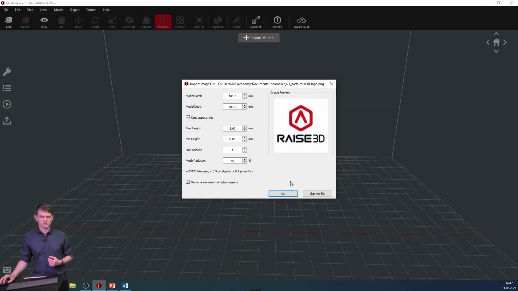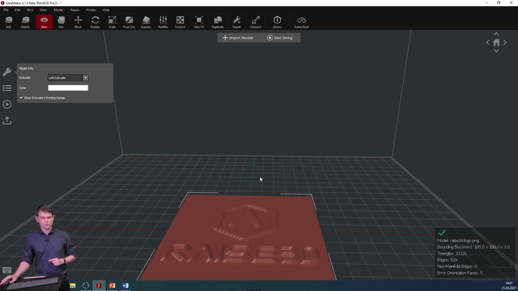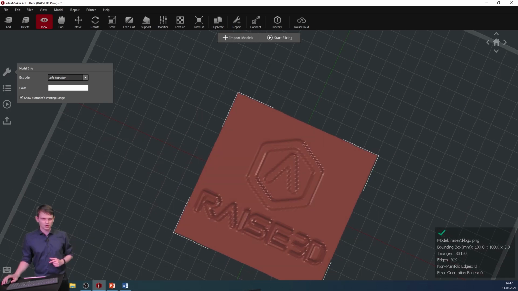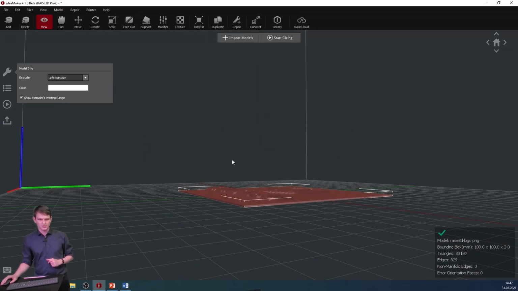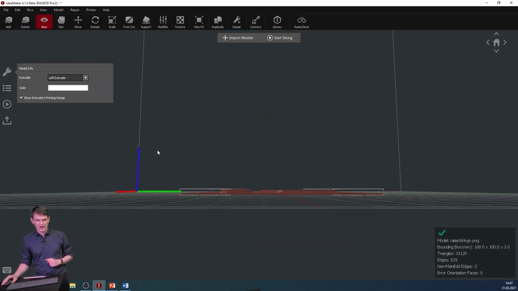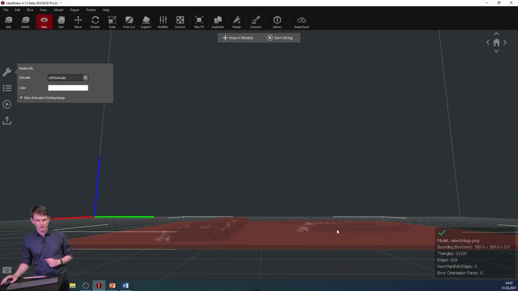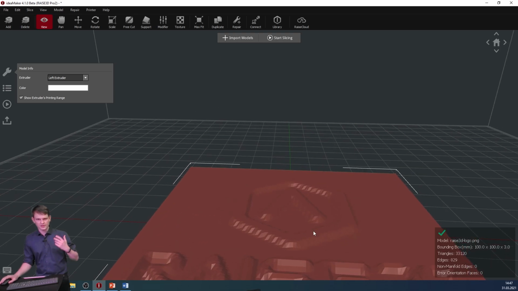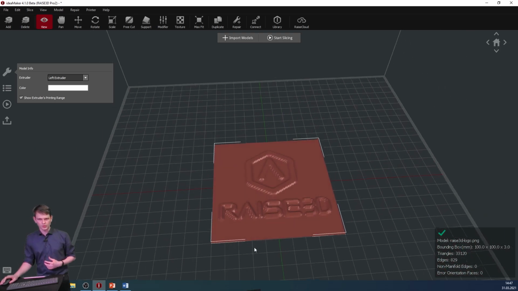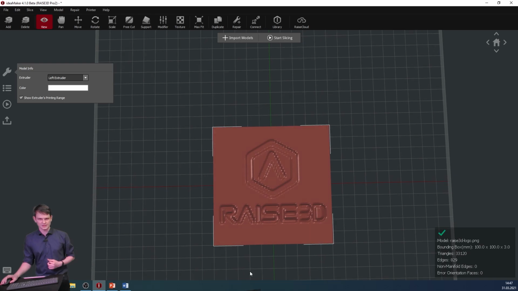So I'm going to open this image, and then I have a number of options that allow me to customize what the model generated from this image will actually look like. I'm just going to accept. And we now see that I have a 3D model created from my part. The coloration, once again, will change how high the part is extruded. So the red area of the Raise3D logo is extruded a little bit less than the black area of the font. And you can change this in that short settings menu that was opened when importing this as an image.